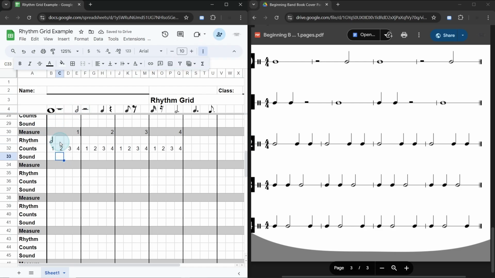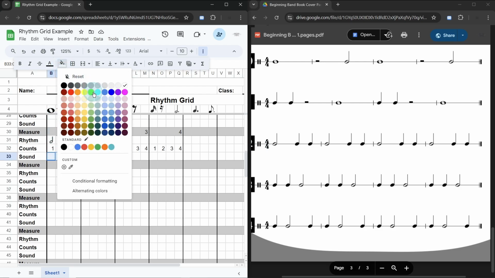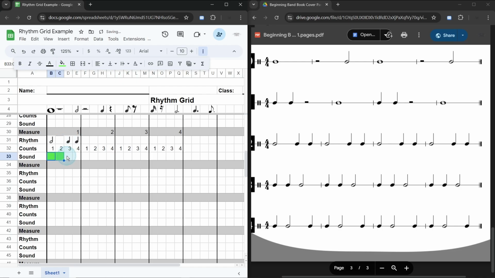A half note gets 2 counts, so it gets 2 squares. Quarter note is next. We copy and paste on count 3, and again on count 4. We see that we cannot put a rest here on count 2 because a half note does get 2 counts, and so we're going to have 2 boxes of sound. Now on this one, we can put this green color again. On the quarter note, we can put a blue color.